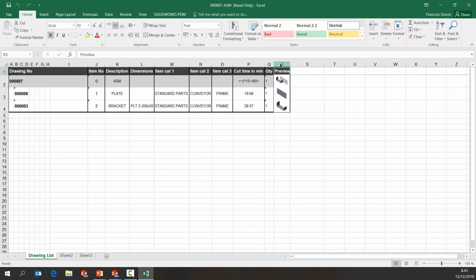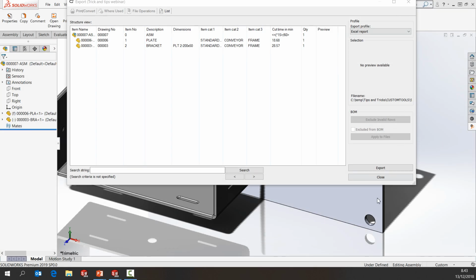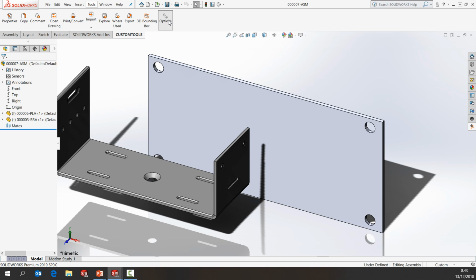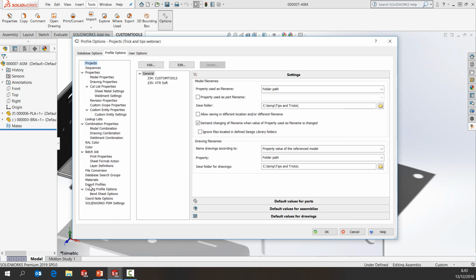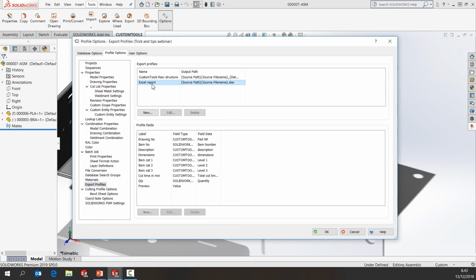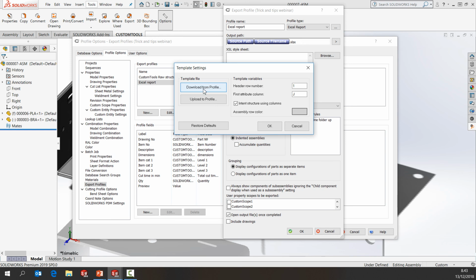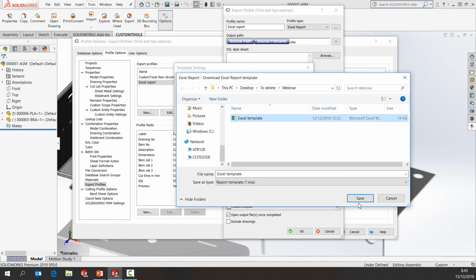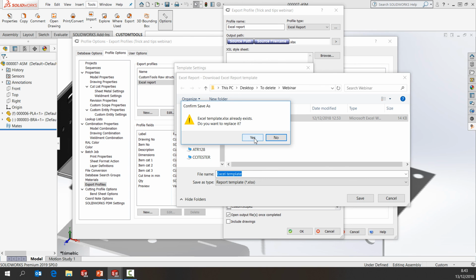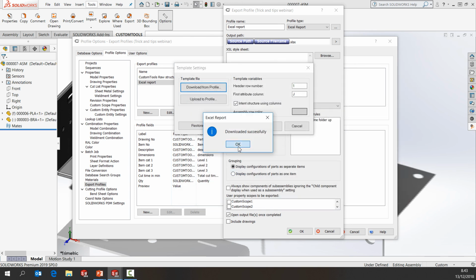We have the column R, which we are going to change in the options. So now you need to open the options, click on Export Profile, select the Excel report, and click on Edit. From here, we are able to automatically download the template file. So I will just download it, and I can just replace this one. It has now been downloaded, and I'm just going to open it.